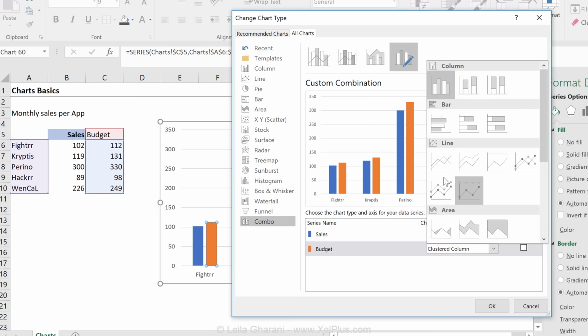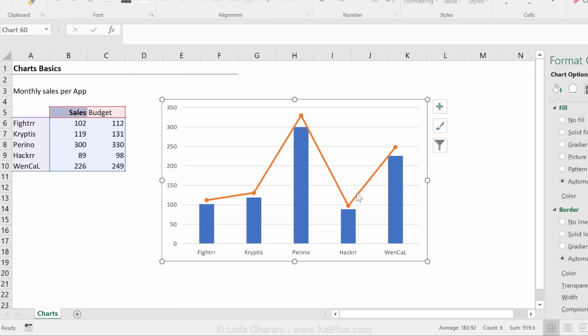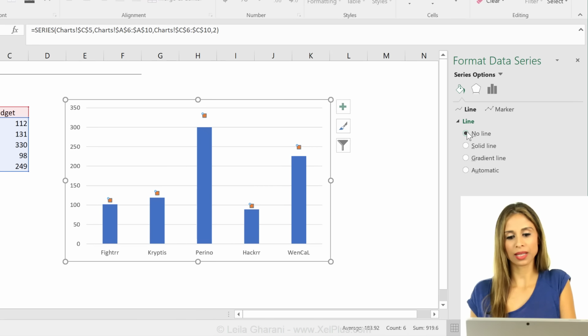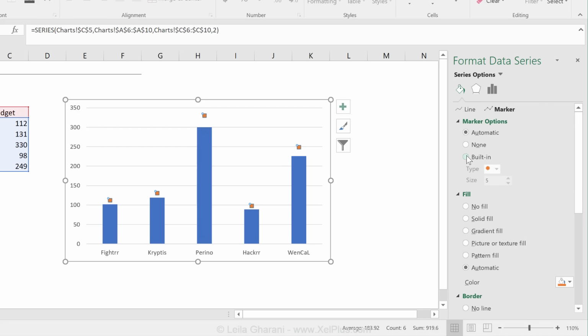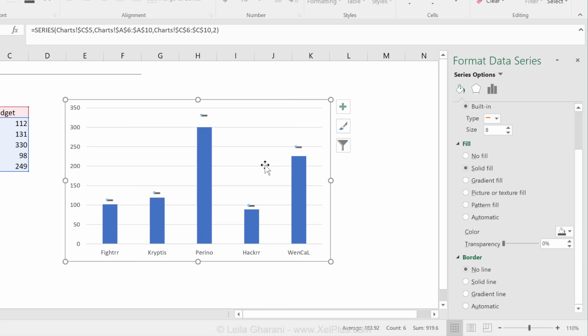So now for budget, I'm going to change it to a line with markers. I'm going to say OK. For this line series, I'm actually going to say I don't want the line, I just want the markers. The marker options are right here. Right here, I can say I want to use a built-in. Let's use a line. We can increase it. We can change the fill to the fill color that we want. We can take away the border of the markers.